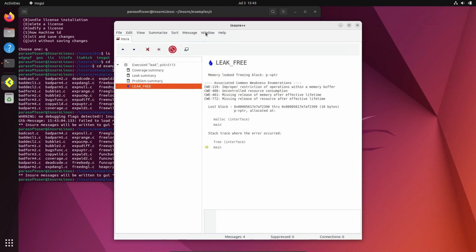I can even get the documentation for this by coming to help and getting some online documentation for more information about this memory leak. All right, well, that's how you can use Insure++ for installation, instrumenting, and executing. And here's the results from that run.